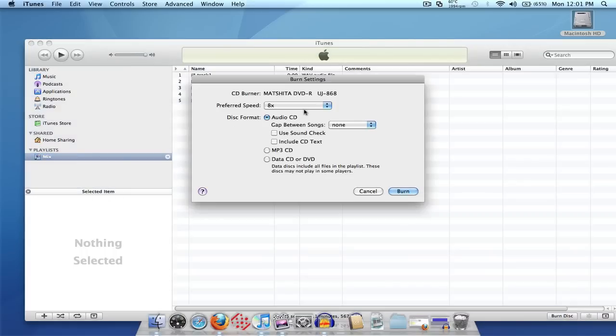Okay, preferred burning speed, that will depend on your burner. I'd recommend probably slow, just in case some people have old CD players that can't read fast burn, so I usually keep it at 8. Audio CD, gap between songs. Make sure you select this to none. If you don't, you're going to have little gaps between songs, and it's not going to sound seamless.